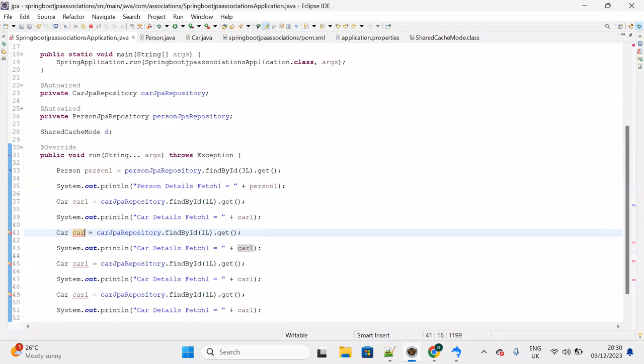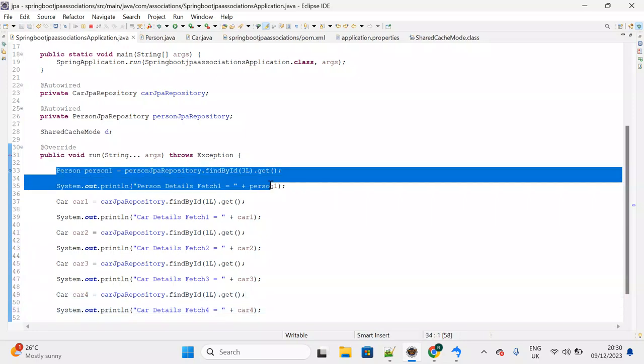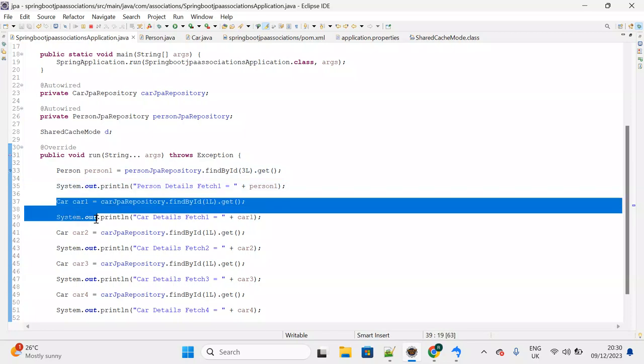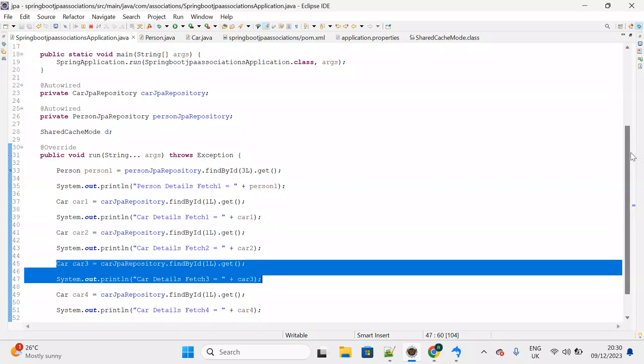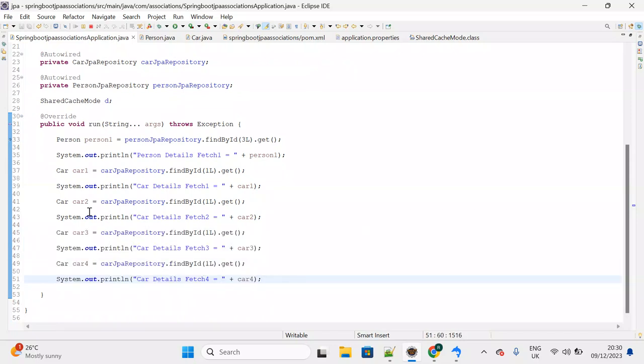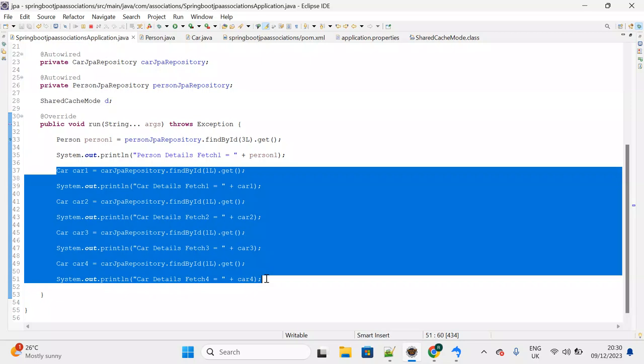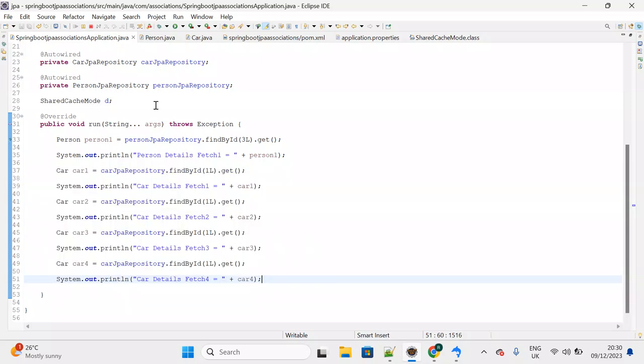So car 1, car 2, the second time we display fetch 2, and again car 3, the third time also I am going to fetch the same car. Let me fetch a fourth time as well. So here what we are doing now is, one time we are fetching person information, and another time we are fetching car details: fetch 1 time, fetch 2 second time, fetch 3 times, and fetch 4 times. Same car details we are trying to fetch multiple times. Let's see what will happen in this case.